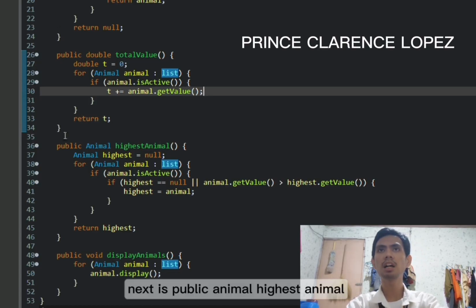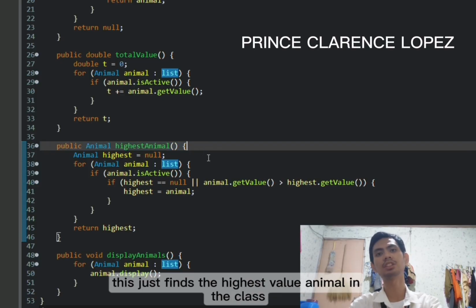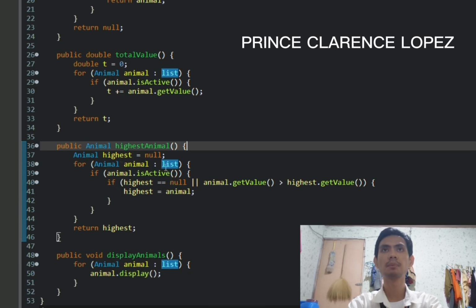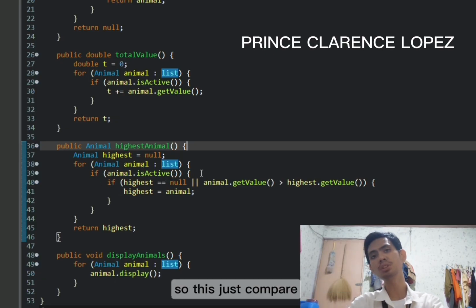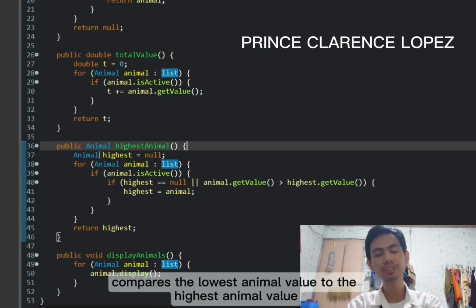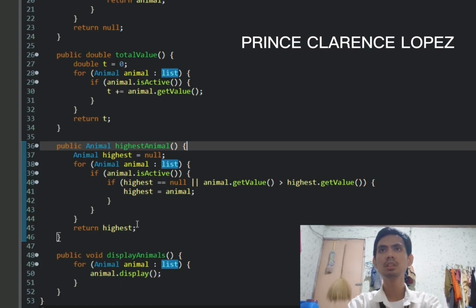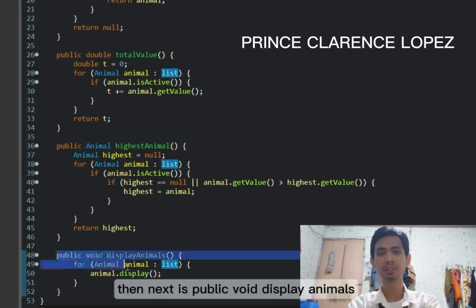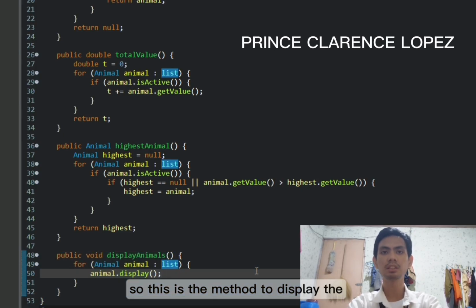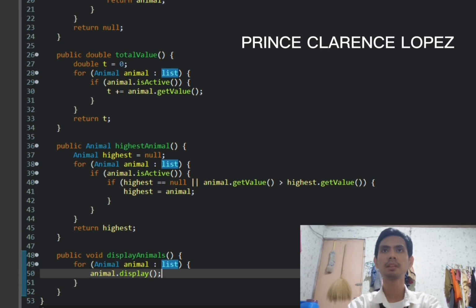Next is public Animal highestAnimal. This just finds the highest value animal in the class. Next is animal.getValue less than highest.getValue. This just compares the lowest animal value to the highest animal value. The next is public void displayAnimals. This is the method to display the inputted animals to the main class. And that is all.